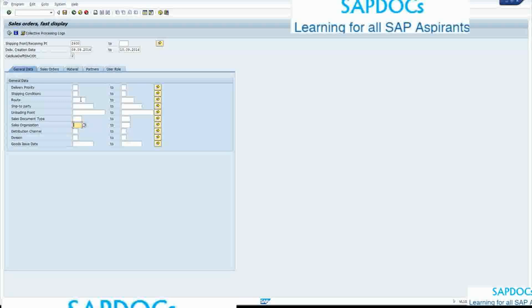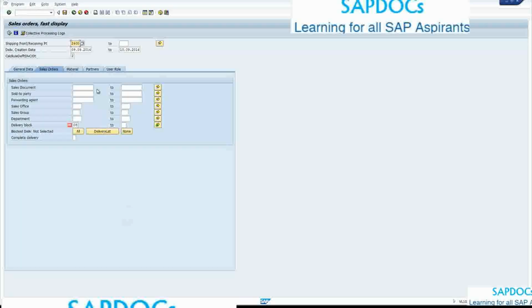Next, you have sales organization, so you can create deliveries based on sales organization. You have document types also, so it might be that you want to exclude return deliveries, return sales orders, or it might be that you want to create rush orders every single hour, for example. This is where, when you run the background job, you can put in the delivery types. And lastly, the goods issue date, so it might be that you want to say create all deliveries where the goods need to be issued today.